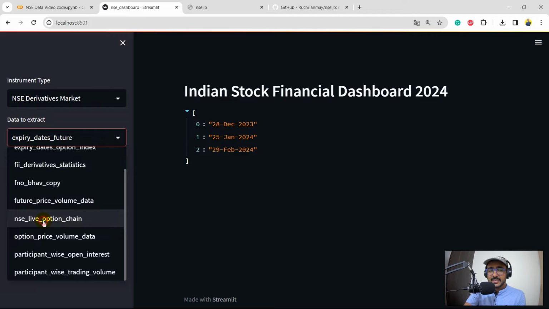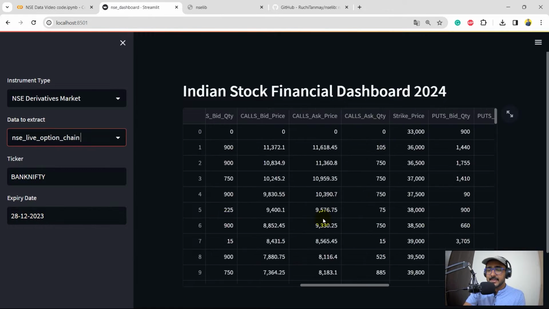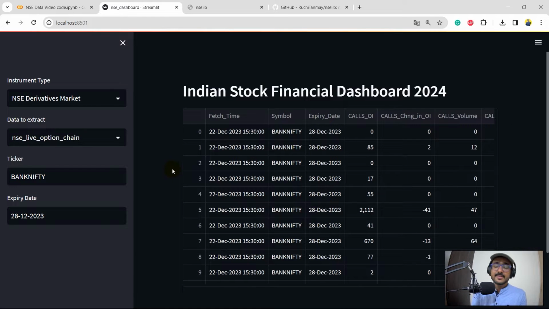Let me just click on NSE live option chain, for example, for Bank Nifty for 28th of December 2023. This is the options chain. And this is why I say it is very simple to make a financial dashboard of Indian stock data.